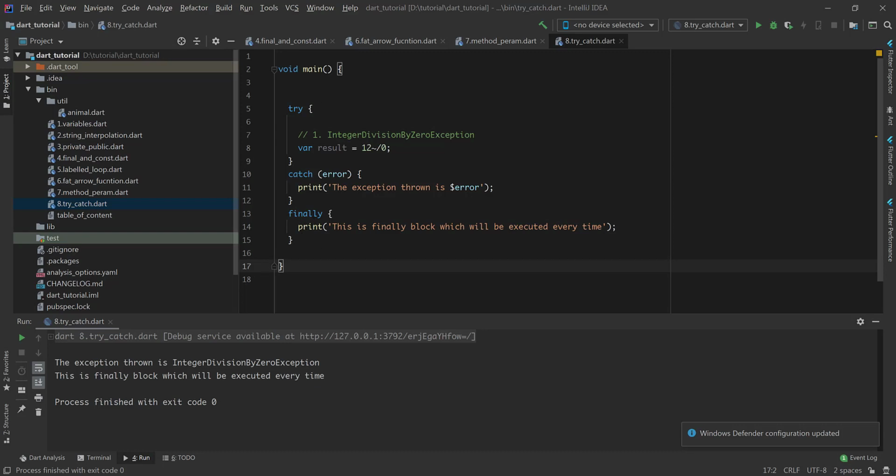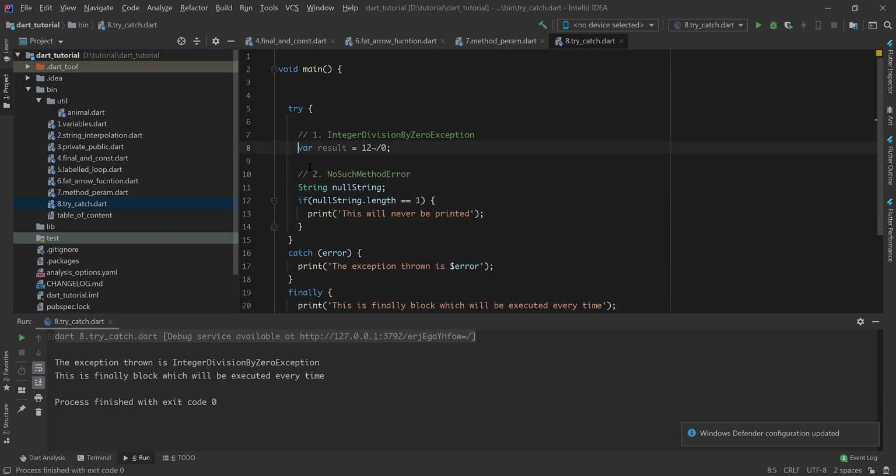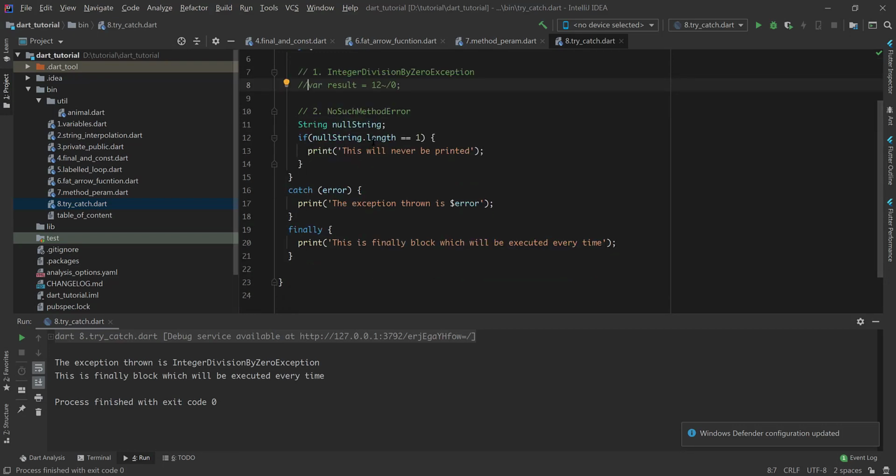Now let's try no such method error. Here we are calling length on a null string. The string isn't initialized, so the length is not available right now. So if we run this program now, we will get no such method error.